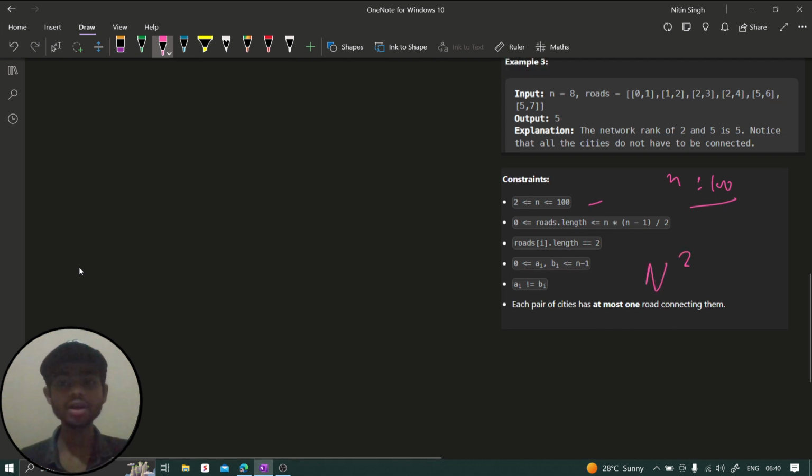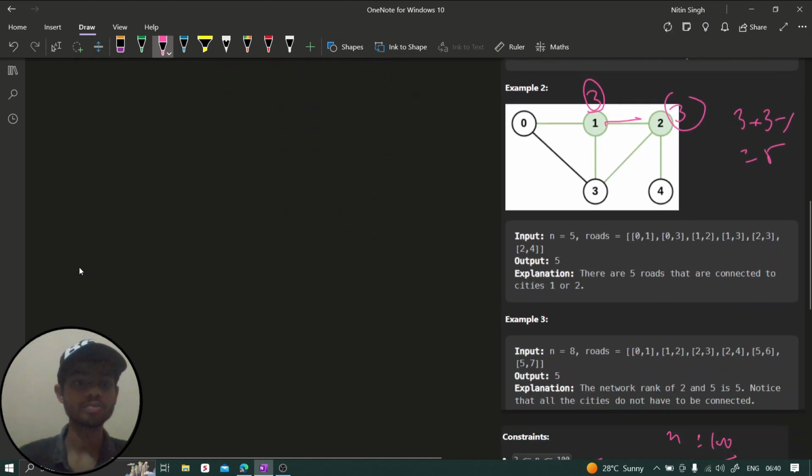Fine. Now we are going to see the logic part, how we can solve this problem. So first of all, let me summarize this. Simple thing, we are given one integer n, which tells us how many cities there are. We are given one roads array, which tells us that there are some roads connected with these n cities. After that, we have to find the maximal network rank, and we have to return that maximal network rank. Now let's write the logic part.